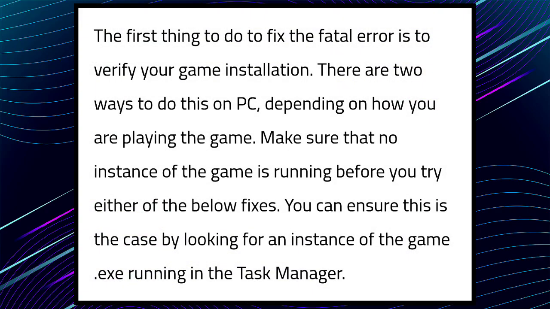So guys, the first thing to do to fix the fatal error is to verify your game installation. There are two ways to do this on PC, depending on how you are playing the game. Make sure that no instance of the game is running before you try either of the below fixes. You can ensure this is the case by looking for any instance of game.exe running in the Task Manager.